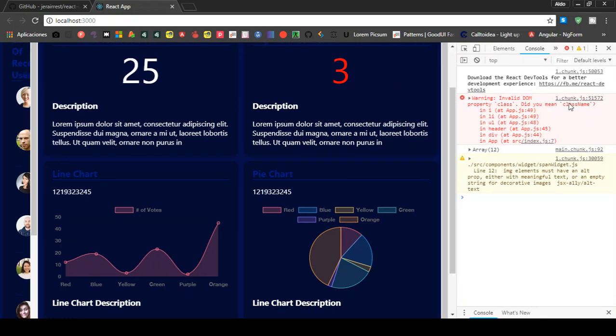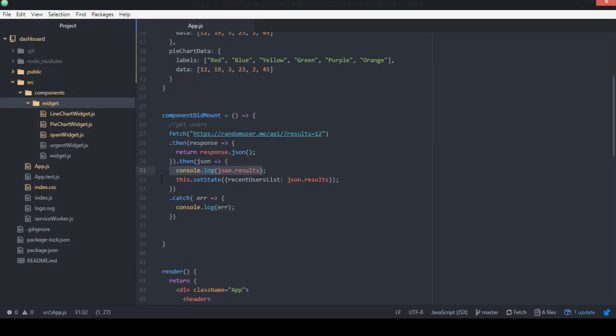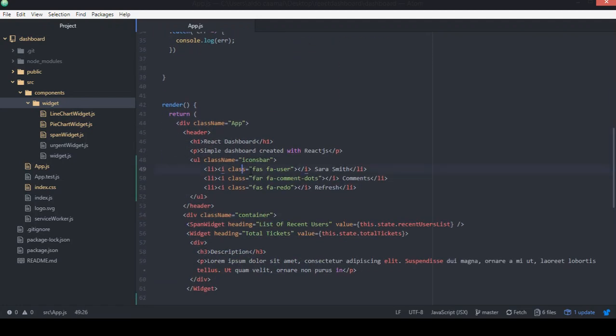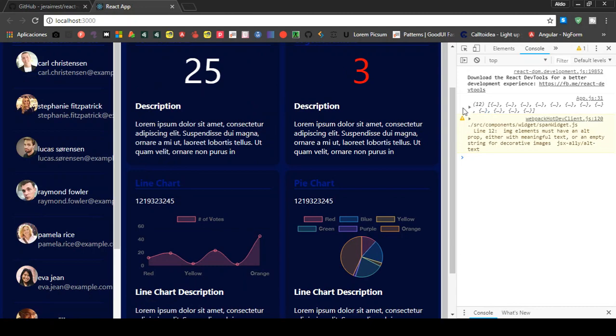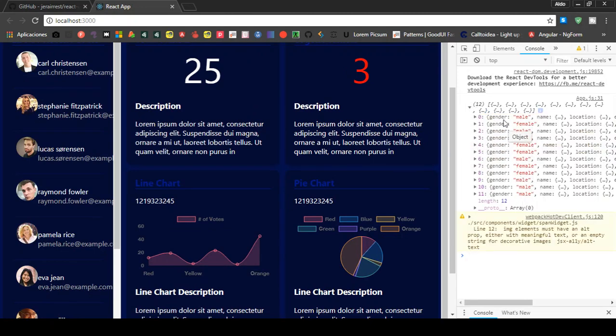Okay, I have a class where, I think, all these things, same class name and the same class name. Oh, it's this. Okay, refresh. Okay, everything's working. So at first I'm making the fetch to the random users API. I'm getting all these users.